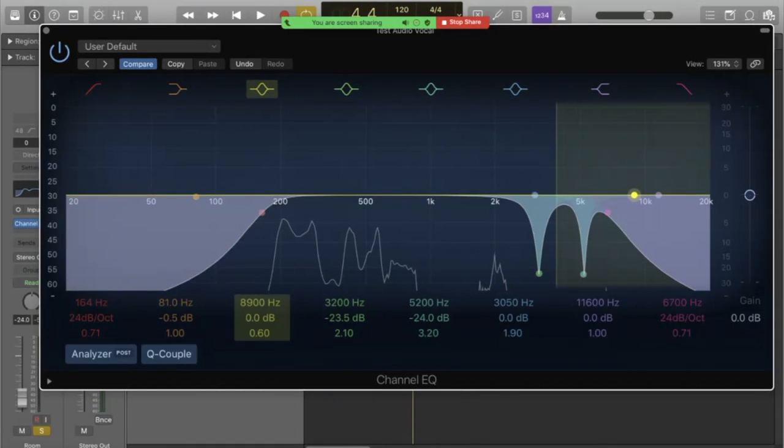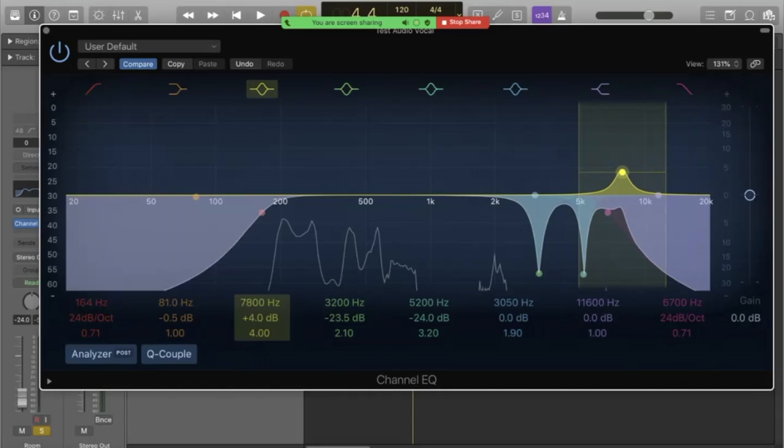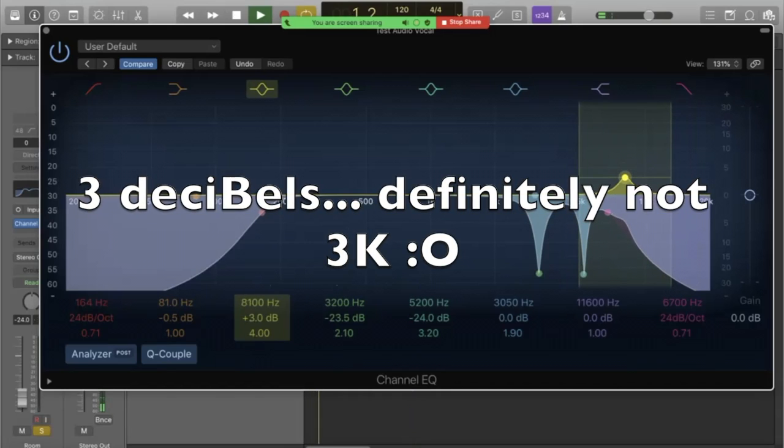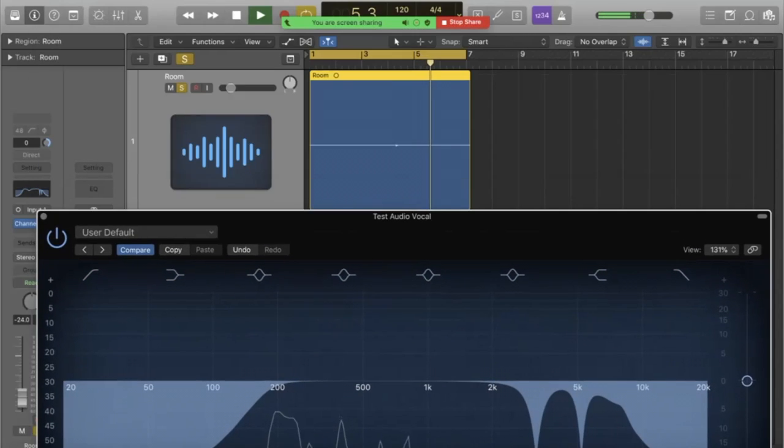A lot of our diction actually occurs also at 8,000 hertz. So we're going to go up to 8,000 hertz, and we're just going to give it a little bump there, about 3K. This is a test audio vocal. Just to give our voice a little bit more clarity. This is a test audio vocal.